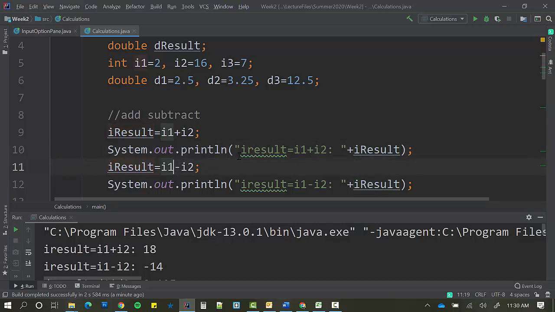Now I've got a subtraction operation here where I'm subtracting I2 from I1. I2 is 16, I1 is 2. So if I subtract 16 from 2, I should get negative 14. So in my println statement, I've got iResult gets I1 minus I2 plus iResult, which is negative 14. You can see my output statement is right there. It does what you think it would do. Okay, so my operation takes place here, and then I output it right here.